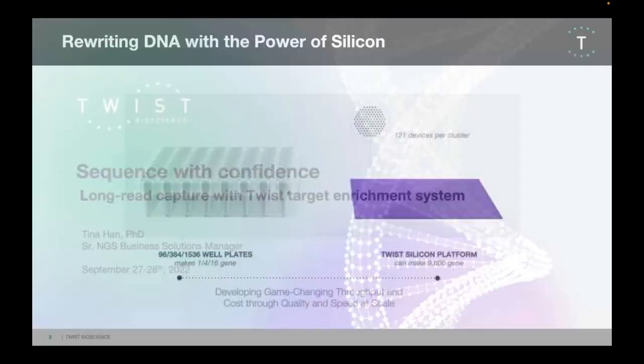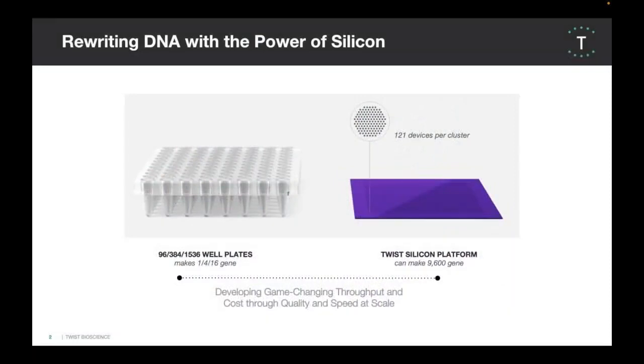So Twist have a special way of making oligos. We don't synthesize in a 96-well plate. We are using a silicon wafer to make 9,600 genes in one go. So this really scales up the synthesis process.